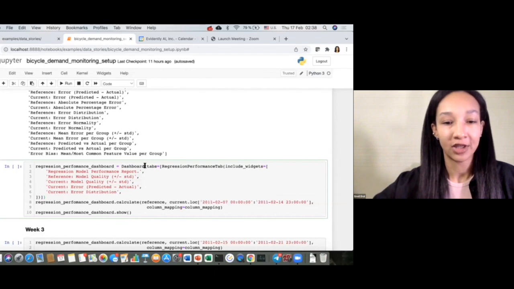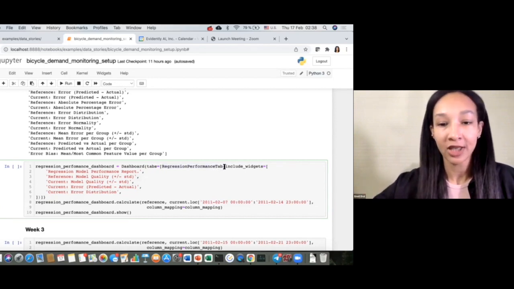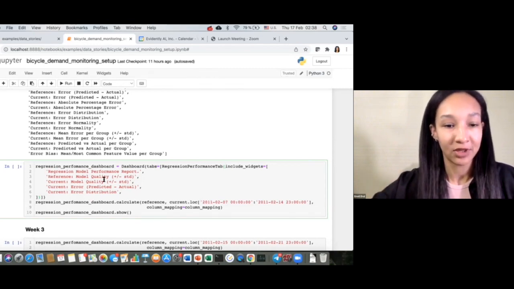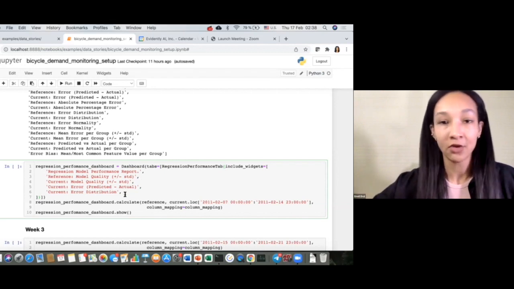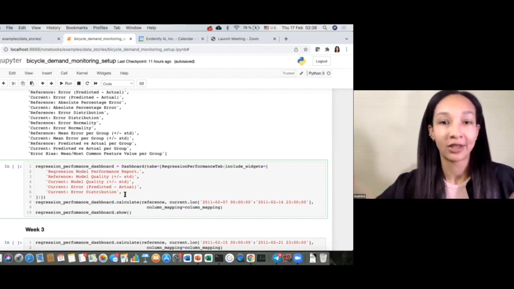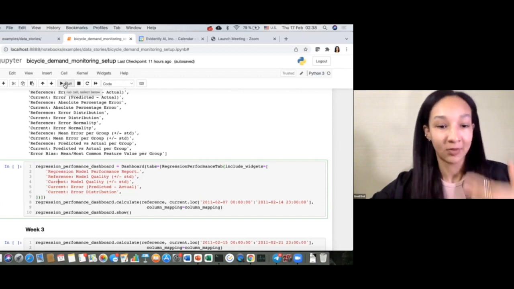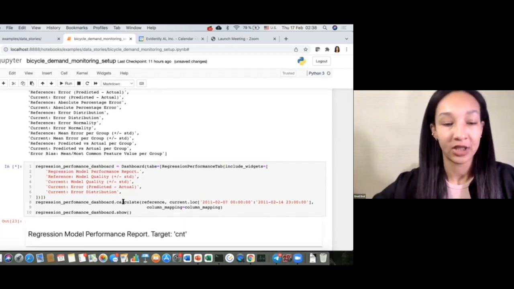Now we generate the dashboard object again because we're changing the structure of the dashboard. Our tab will still be the regression performance tab, and instead of verbose level, we're using the method include widgets. And here we just list the widgets we want. I'm going to keep the metrics for both reference and current data, and visuals only for current data, because we really do not need to explore again and again some visuals for reference data. So that's how we can customize the dashboard.